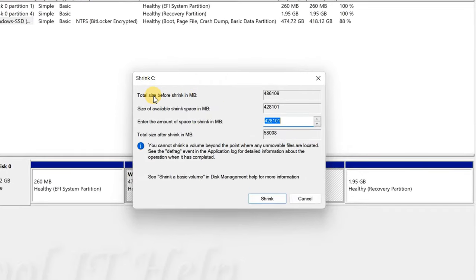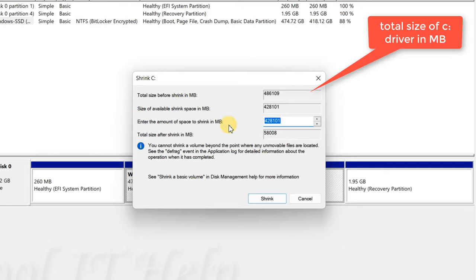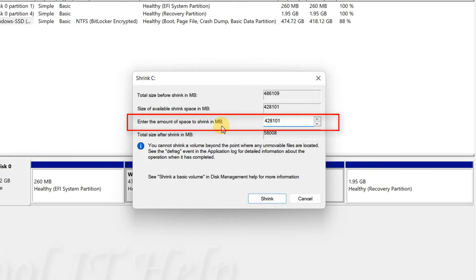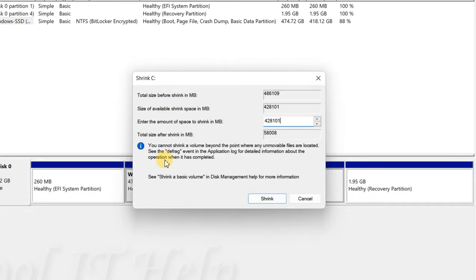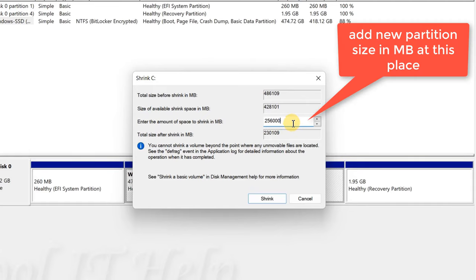We will see this kind of window, and this is the total size of the current disk. And this is the place where you have to give the value. It means what will be the size of your new disk partition. So this time I want a 250 GB partition. That means 256,000 in MB. So I will copy this number, come to this place and paste it here. This means I'm going to create a 250 GB new partition from the current partition.